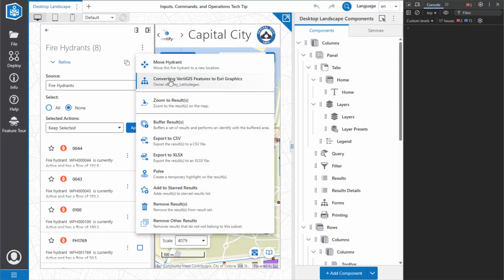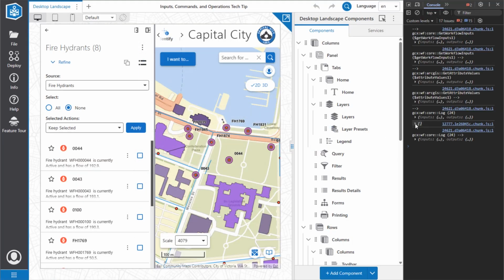When we select some features and run the workflow, the array of values is empty. This is because Web sent the features over in its own language, and Workflow doesn't know how to read off the attribute values without translating the features first. Put in more technical terms, Web uses VertiGIS feature objects to describe features, while Workflow uses the more standardized Esri graphics objects. To convert between the two, VertiGIS Studio Web has a couple operations available.